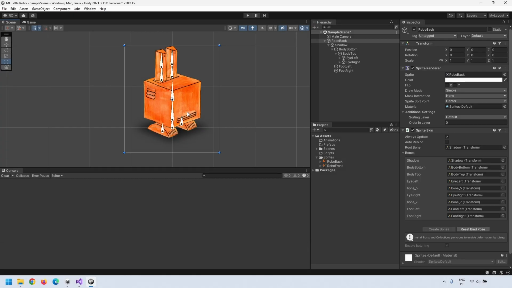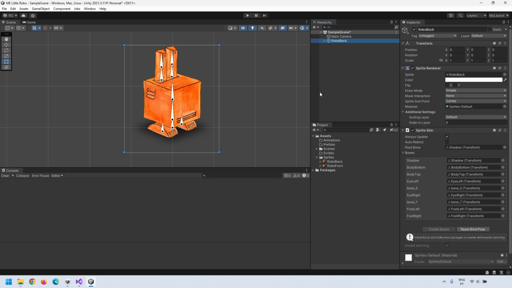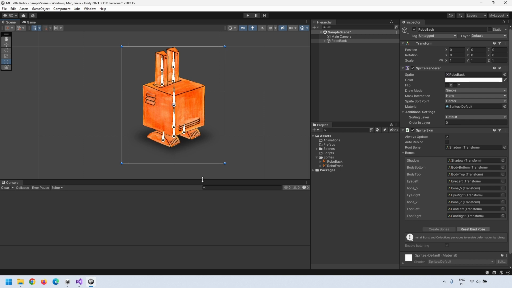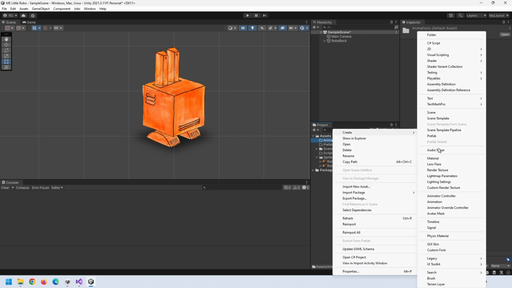This is the base. From here we can make the animations needed to give some life to our character. I will start with the idle animation. Idle is when the character is just standing still. It should move a little. Being extremely static is just boring. Go to the animation folder and create animation.